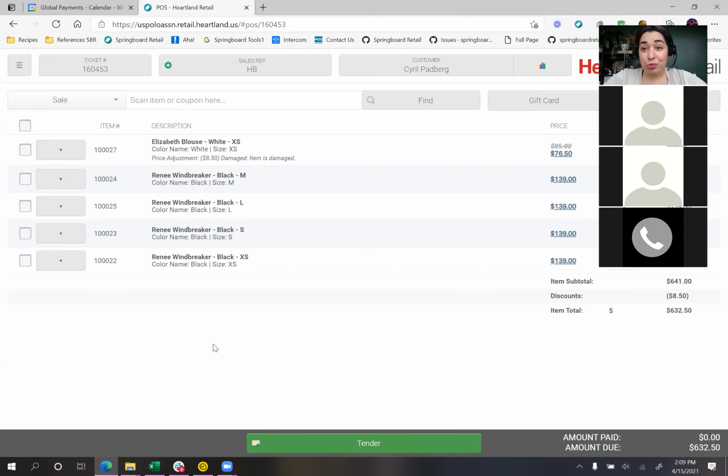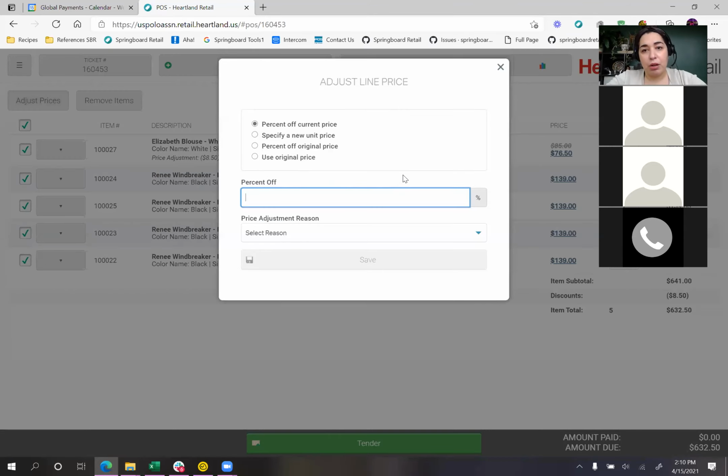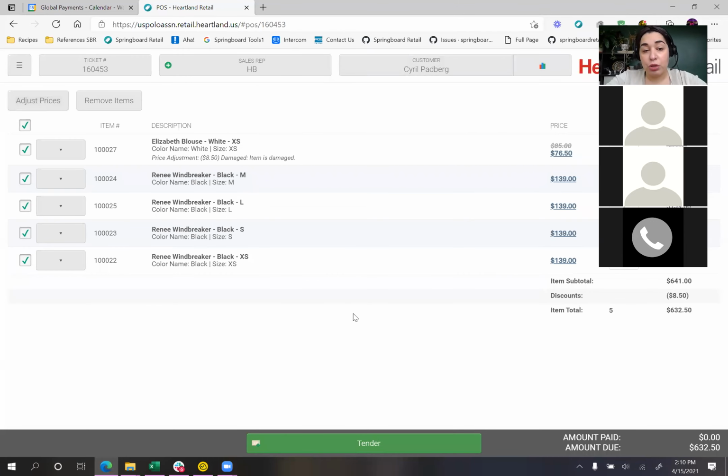If you needed to mass remove items from the ticket, you have your check all button up here. Once you check this, you can adjust prices or remove items. This is also useful if you're doing 10% off the entire ticket for some reason. Maybe it's a really loyal customer and you have a loyalty VIP program for your clients. Instead of having to take 10% off of every single item, you would just select all, do adjust price, do 10% off, and it's going to apply to every item. So you can do things in mass very quickly.